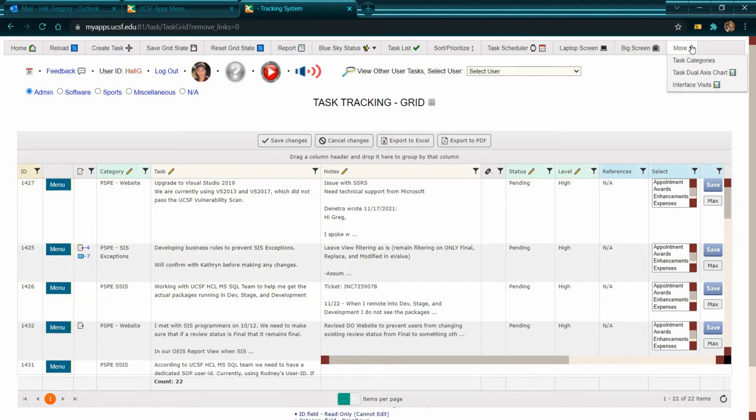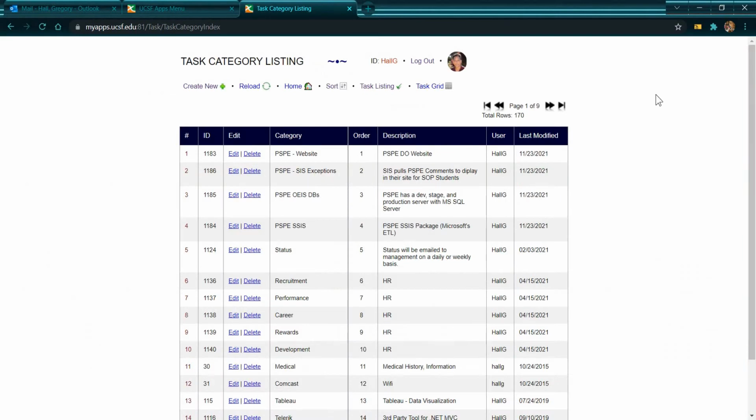So let me show you the categories we have. So let me go to task categories. So I created 4 categories for PSPE. And you have drag and drop sorting for your categories. So I moved PSPE to the very top so I can see it right away. So there's PSPE website. So that's, again, I developed the website. So that's the task for that.